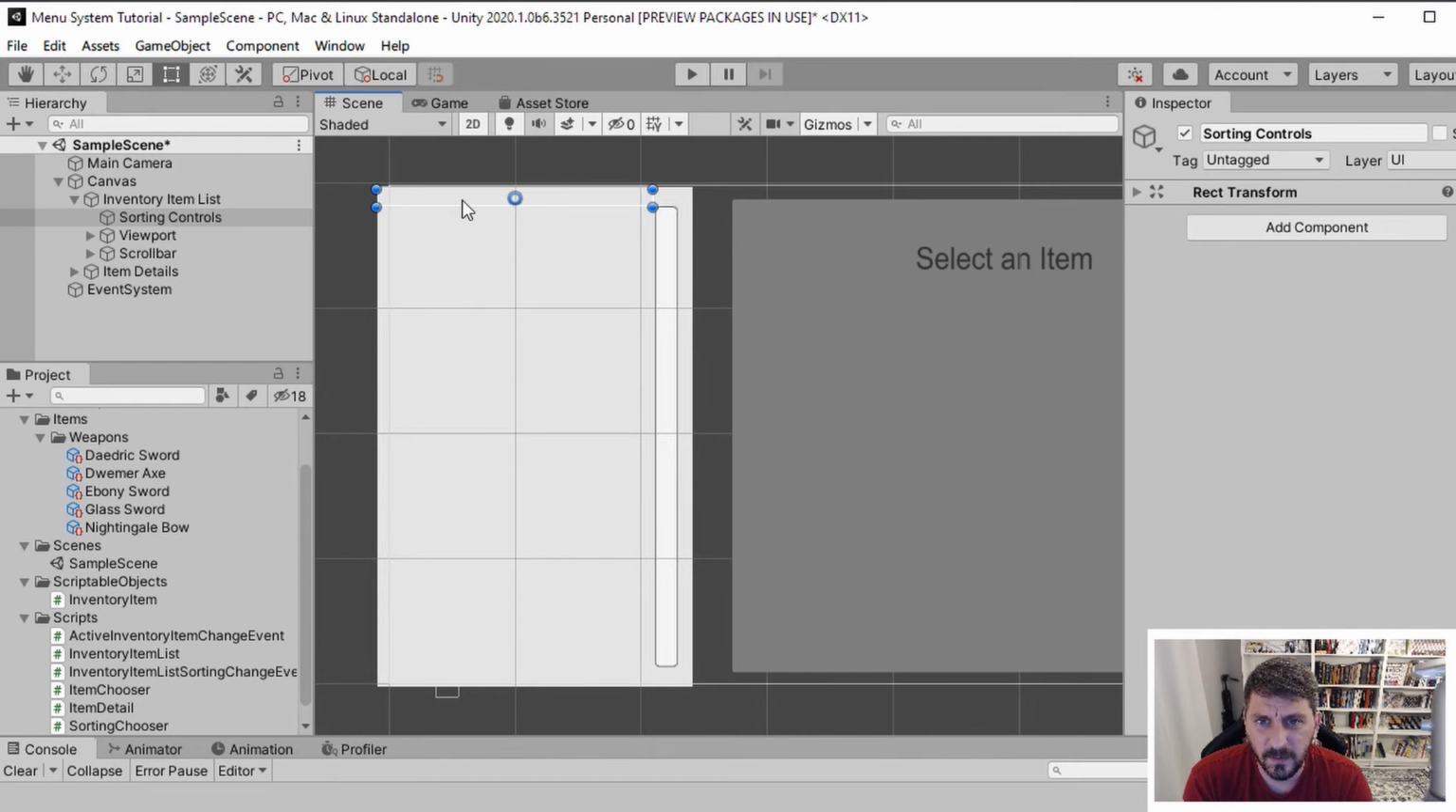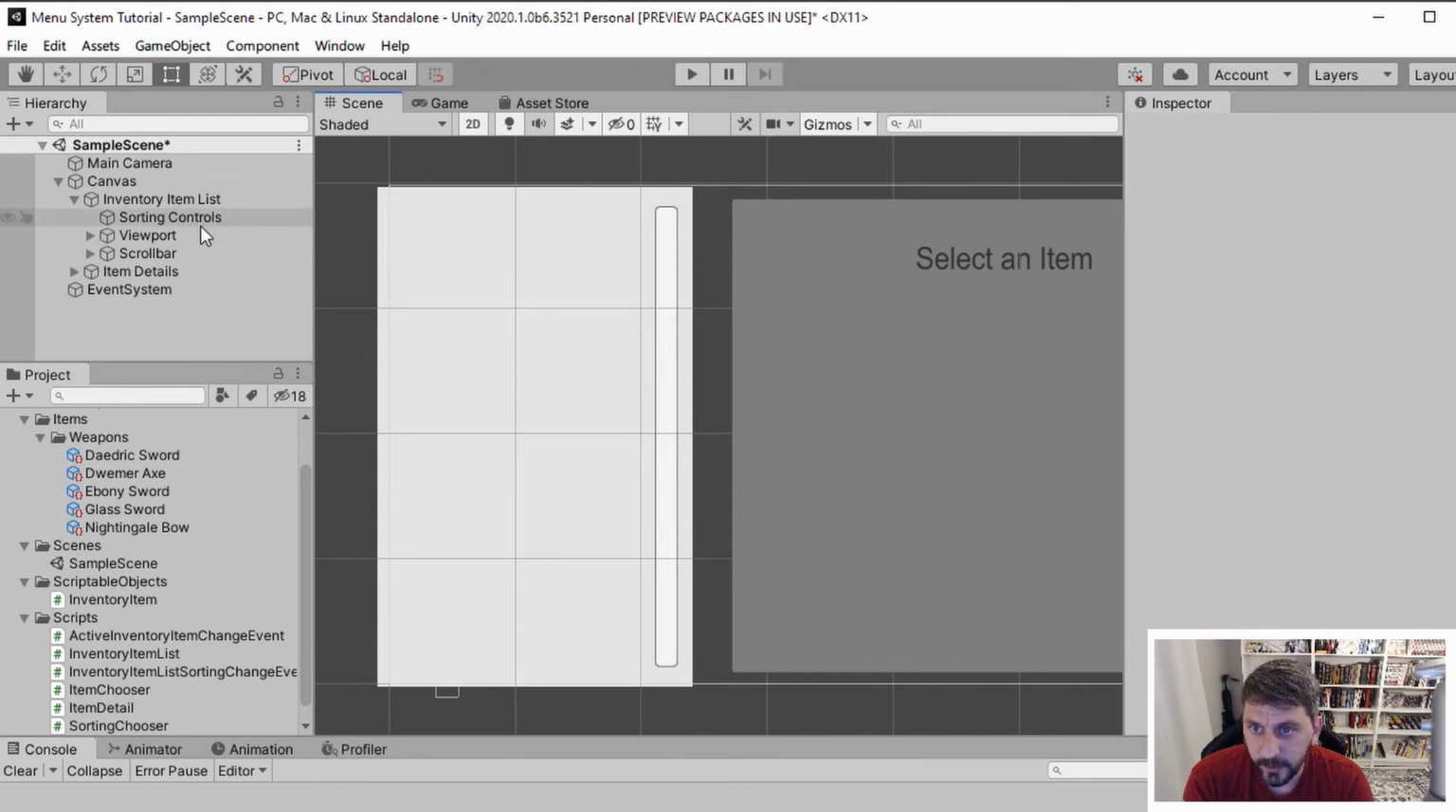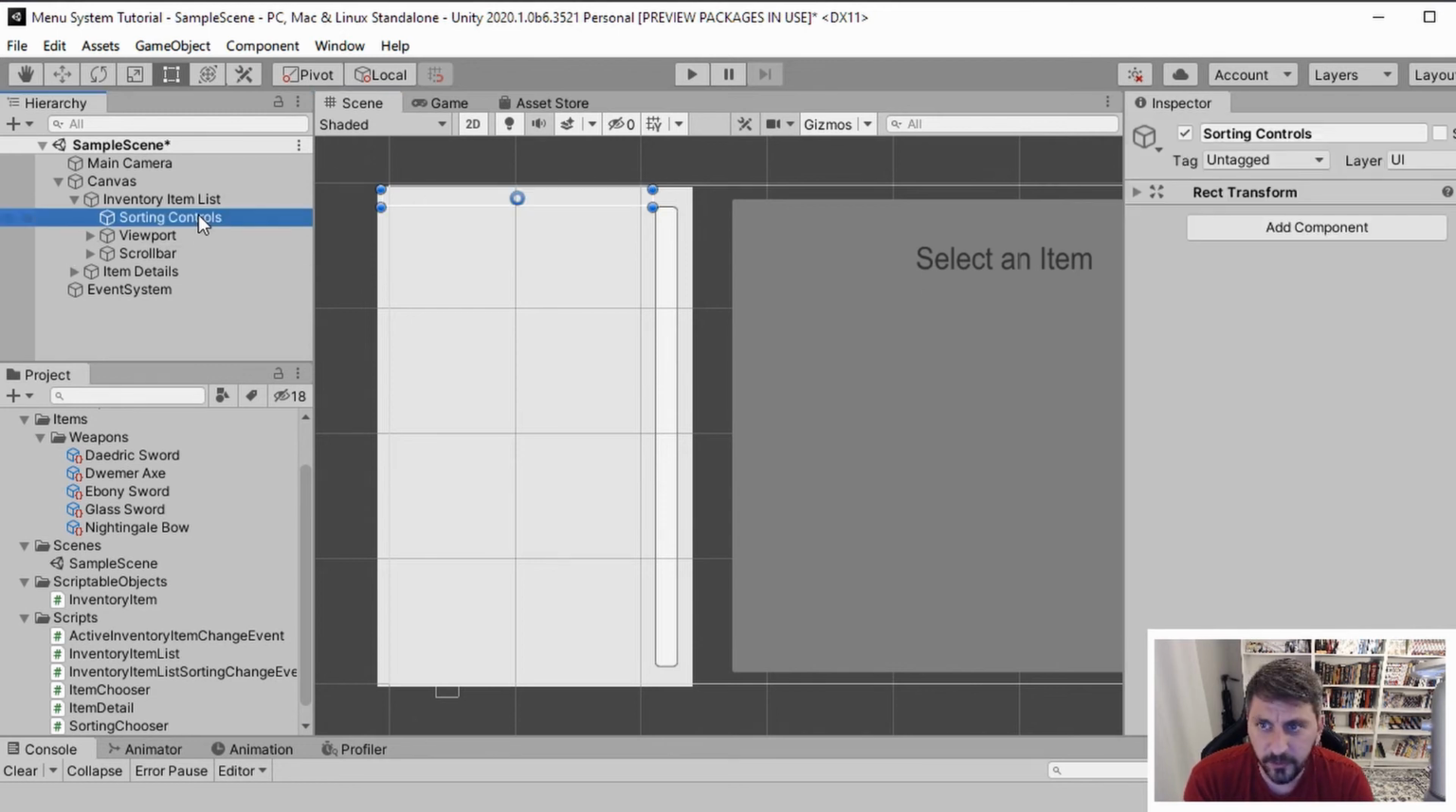That's probably pretty good. Again, I'm not trying to get the design perfect on this. I just want to get it functional for now. So this thing doesn't need to actually do anything.